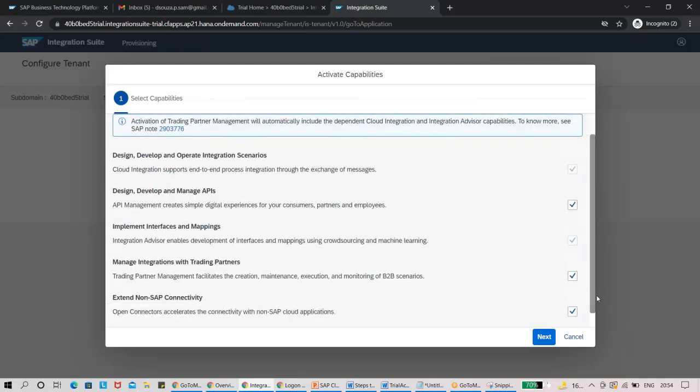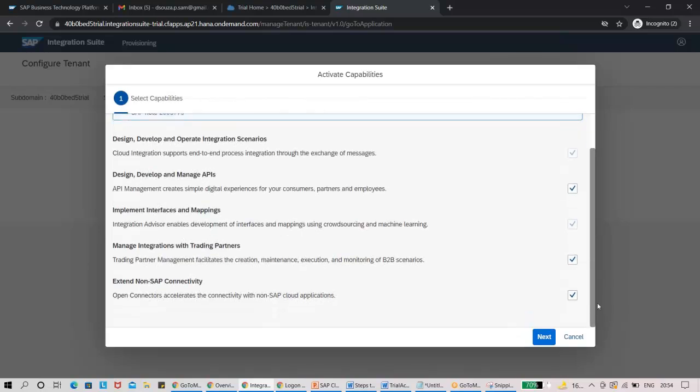I think previously this was not an option, I'm sure. So just for this particular demo, I'll enable it. In case you want to uncheck it, you can also uncheck it, because we are going to play around more with APIs, integration, and Open Connectors. These are new options, so I've enabled it.